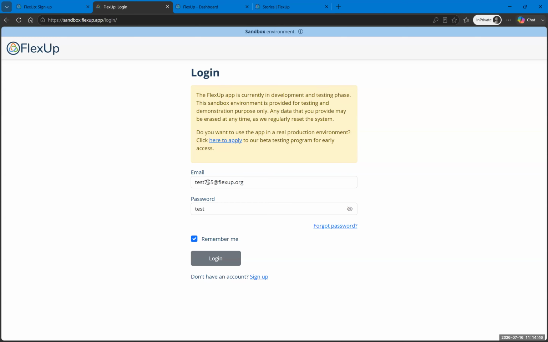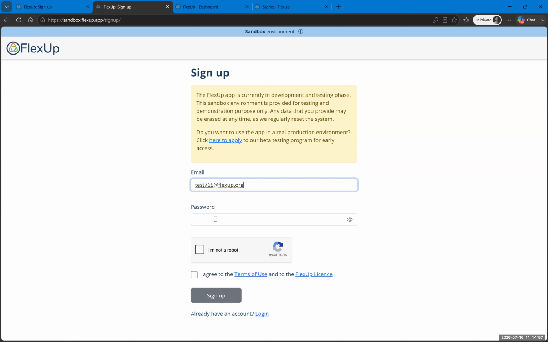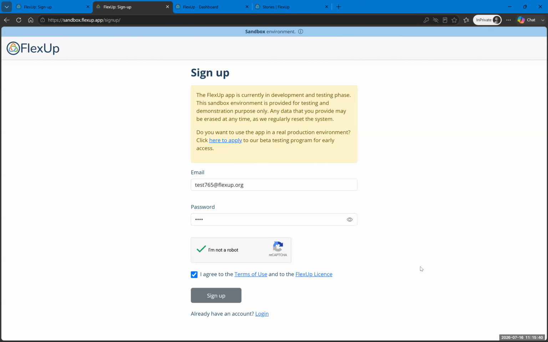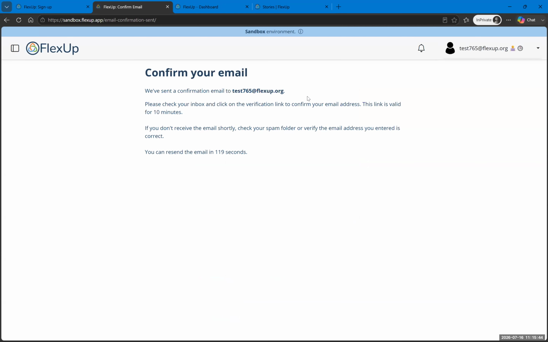So in this example, I'm just putting some random email. You put your email, your password, and then you need to sign up. You put your email, some password. You're not a robot. So as soon as you sign up, you're going to get an email. So go to your inbox, check your spam in case you will receive an email from FlexUp.